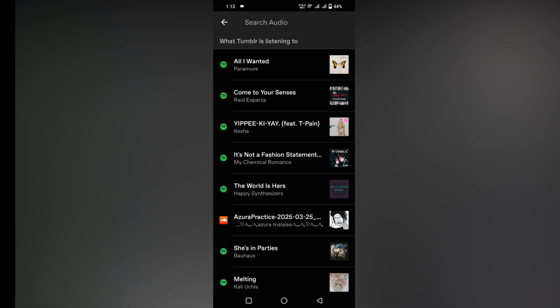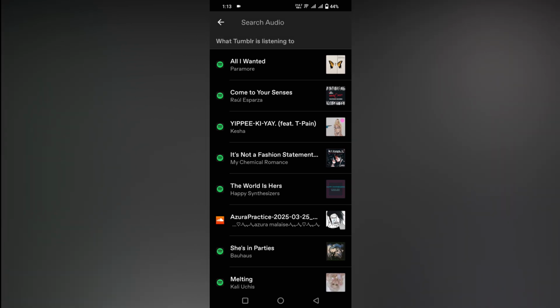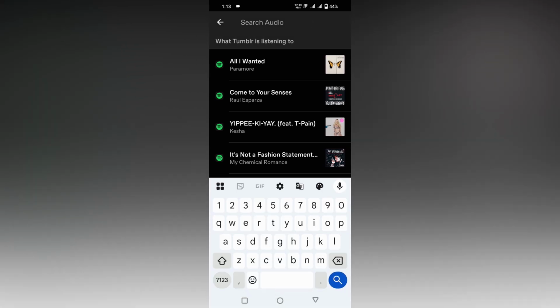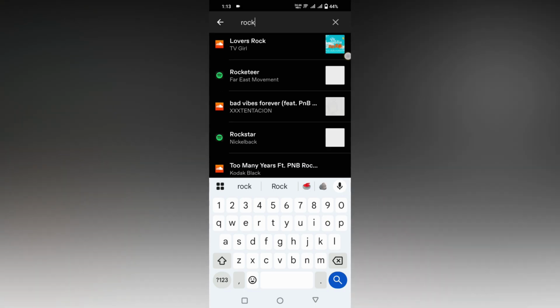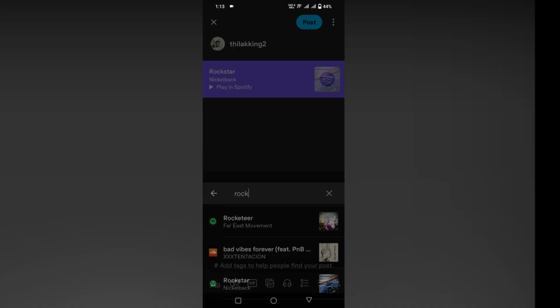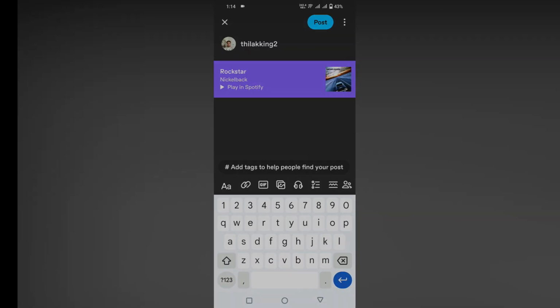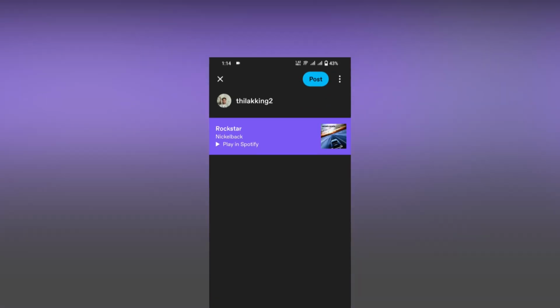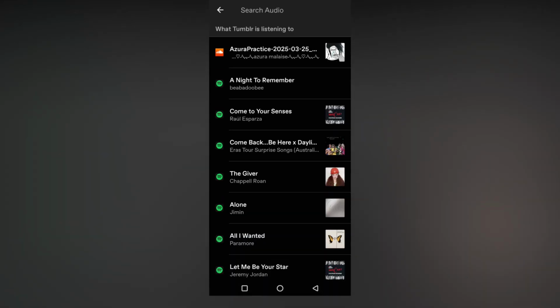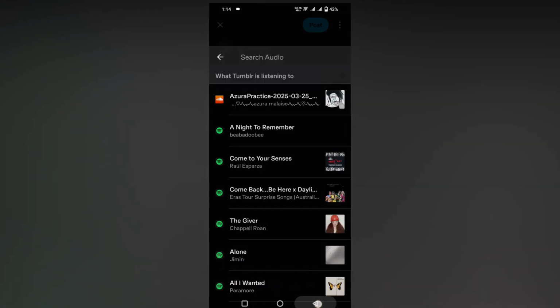So here you can just search what Tumblr is listening to. You can search for whatever audio you need. For example, I need rock music. I can just search for rock, and you can see the list of music. Click on the first one and you can post it directly. So you can click on this symbol and search for whatever audios you need or you love.